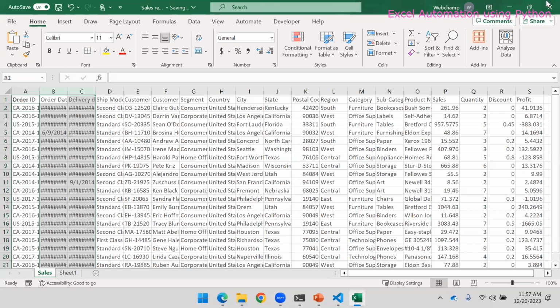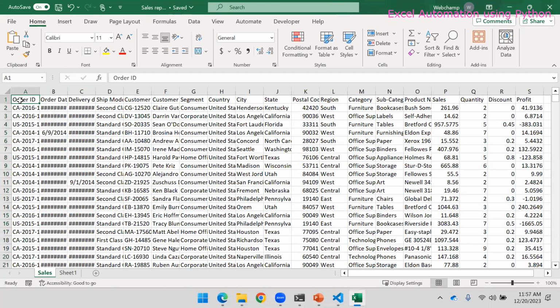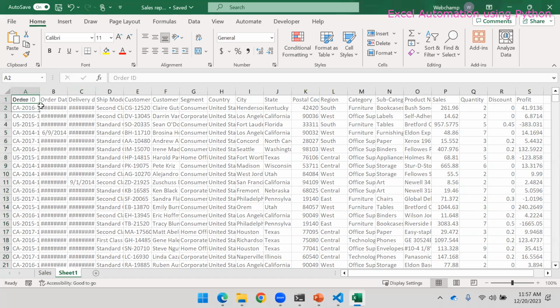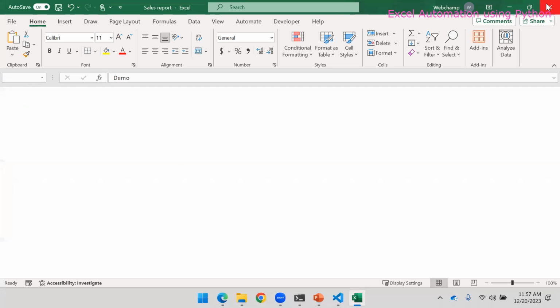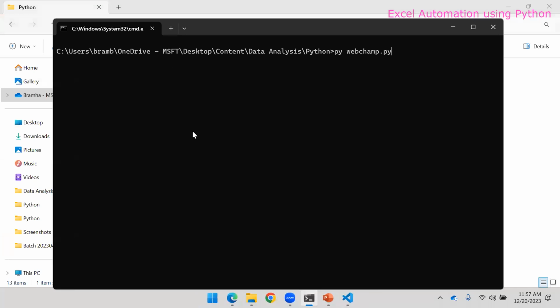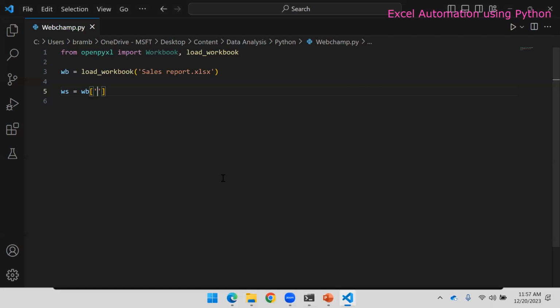Okay, and I would like to read the data. If I read the data from the sales sheet, order ID is the value of A1. And if I read the data from the sheet one sheet, the value of A1 is demo. Now I'm going to show you how you can select. If I say WS, sorry, my bad, WS is already entered. If I say the sheet name is sales, right? Sales, sales was there.